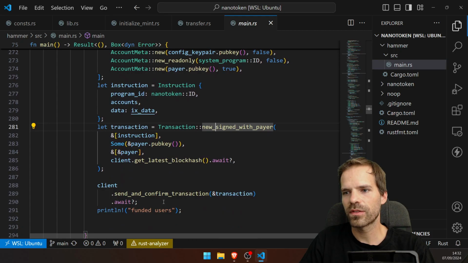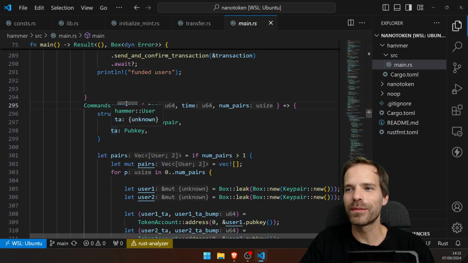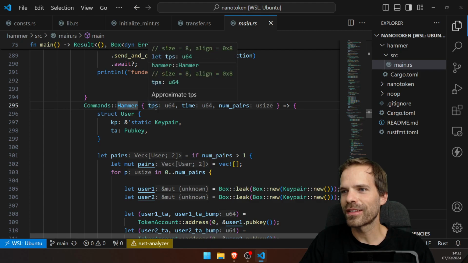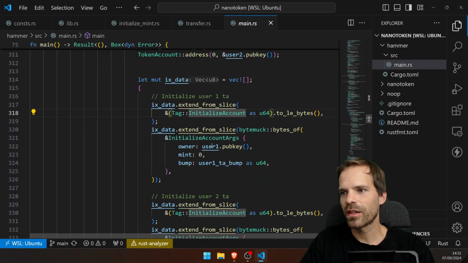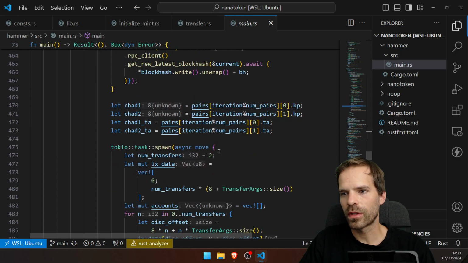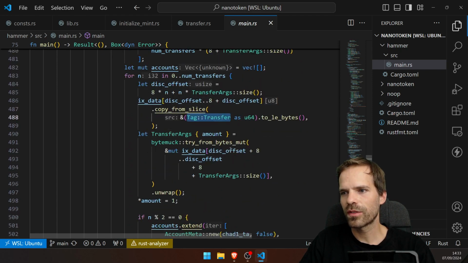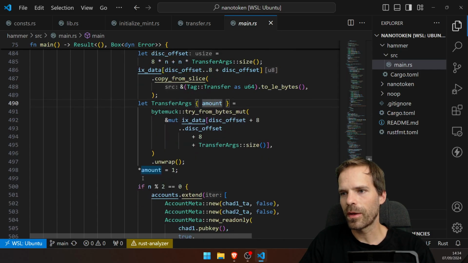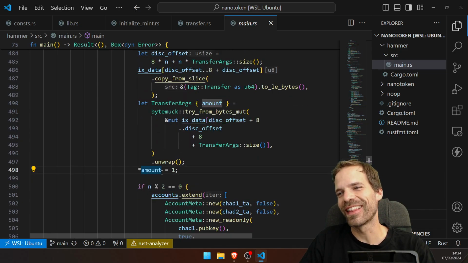I just sent this transaction. Maybe I do want to get this to work just for fun. And then hammer, hammer seems to be a test where we send transactions per second and for a certain time. Which kind of transactions? Initialize account, mint some, where's the actual, here's the send loop. The send loop probably does some transfers. Yeah, there, instruction data, number of transfers, 2 transfers, a transfer, and the transfer args, discriminator offset, amount, and the amount is 1. So yeah, you need to write that super complicatedly to get that data in there.